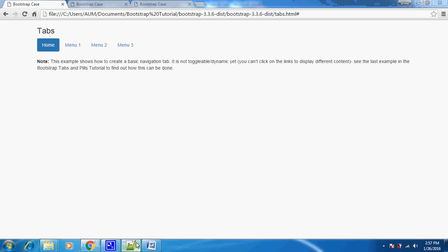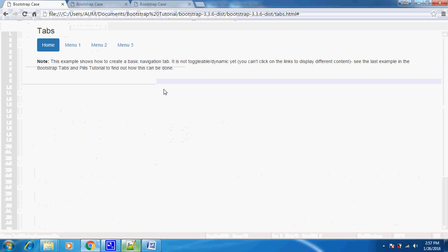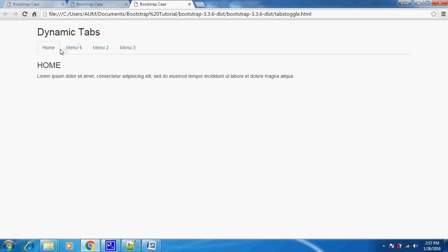Next case is the toggleable tabs. I'll show you the demo first and then we'll come to the code part. That means when we are choosing home, we get the content for home. When we choose menu 1, we get the content for menu 1. When we choose menu 2, we get the content for menu 2, and same for menu 3. It is a dynamic tab. We are getting data according to the tab that we have selected.